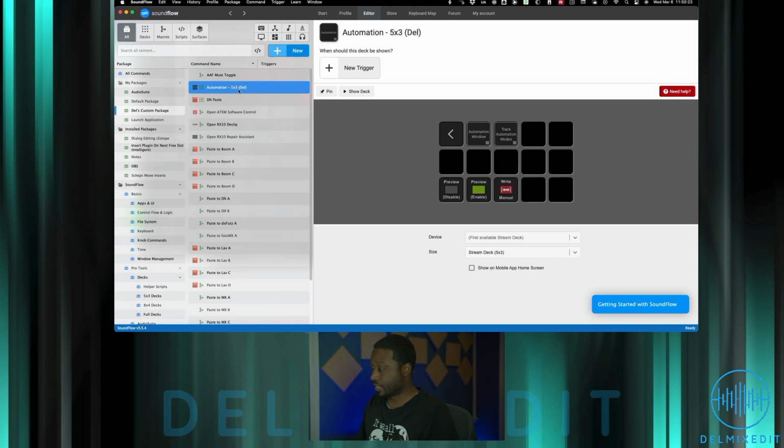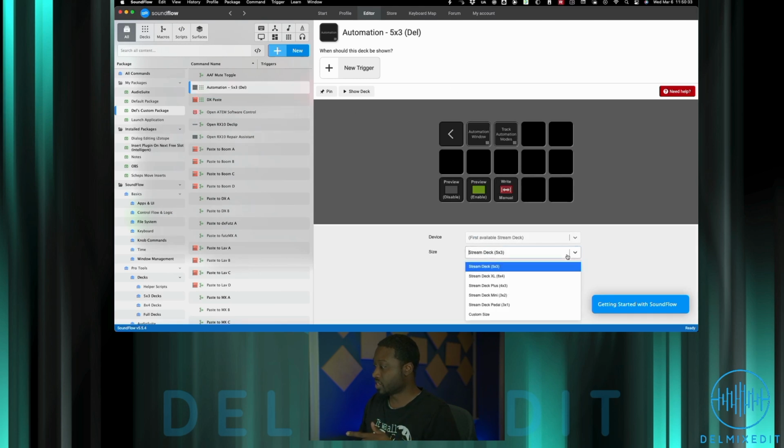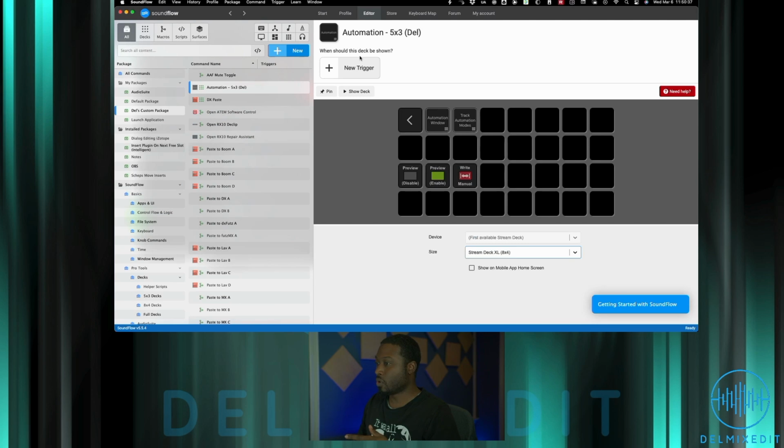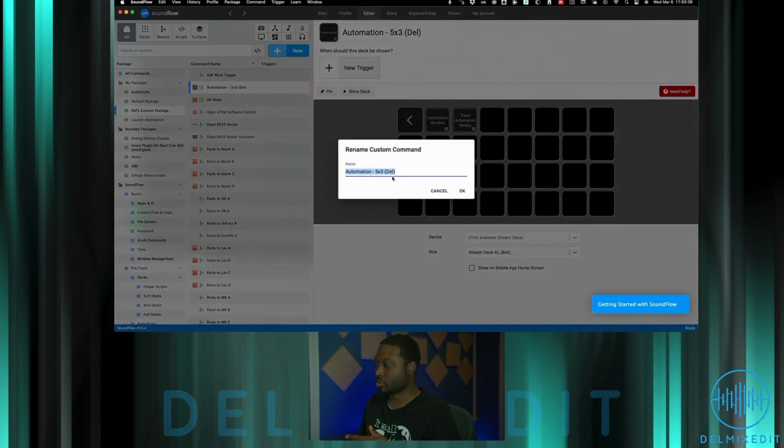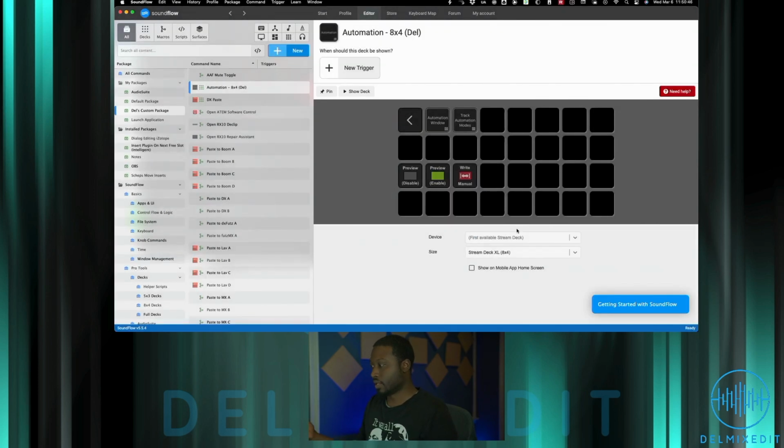So now that we have our new deck that we've renamed with our name on there, we can now edit this. The very first thing we want to do, the whole purpose of doing this, is that we want to convert this from a 5x3 to an 8x4. All you do is go down here to the size, and then we're going to go to Stream Deck XL 8x4. And then if you want to, you can go back to that name and edit that to be 8x4. Okay, and then there you go.